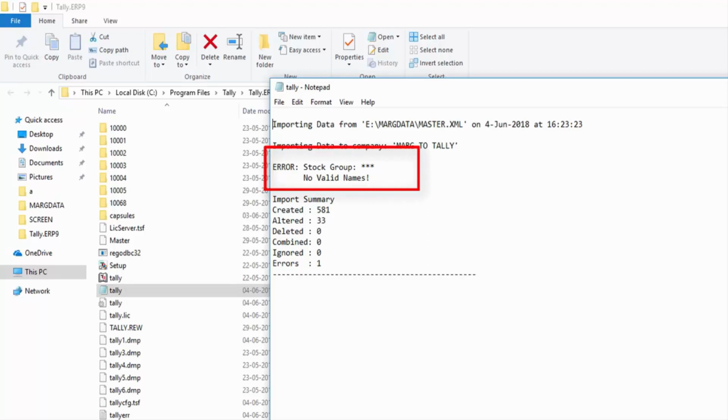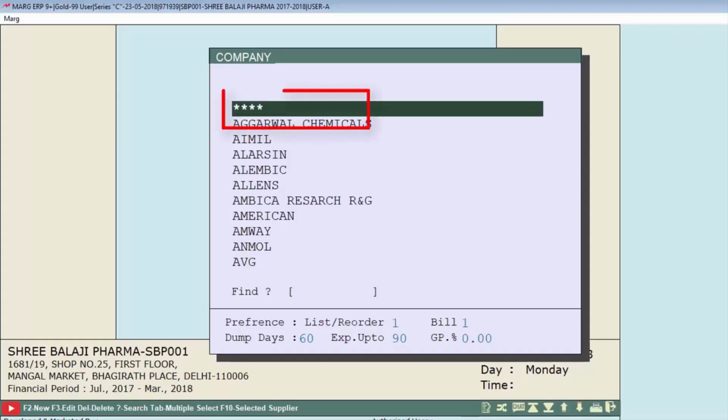So an error of star is shown here, and along with it the import summary is also shown. And if there are special characters in company master, item master or in packing, then data is not exported properly. So firstly you will remove special characters.